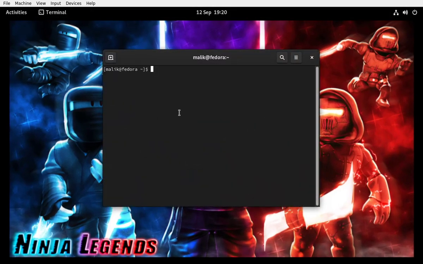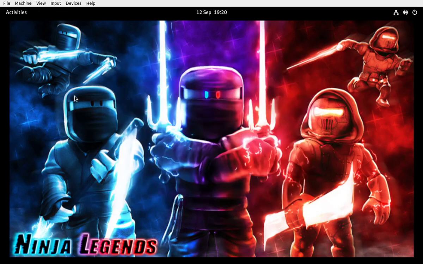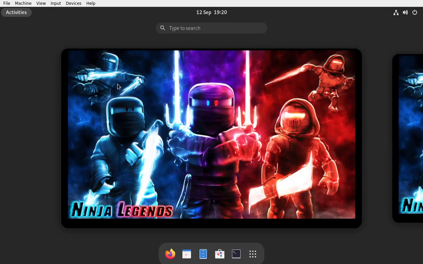Open the terminal, type in ldd space --version. This will tell you what version of libc you're using. Your version should be 2.30 or above. Anything below 2.30 will not work with this tutorial. You'll have to update your operating system if you've got anything lower than that. So let's just cover how to get this set up.